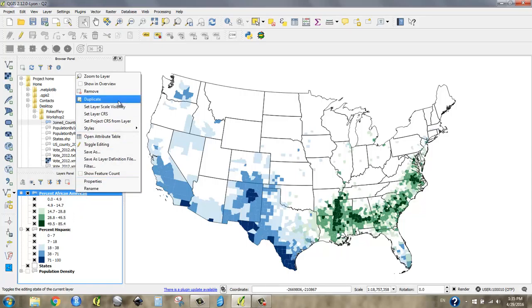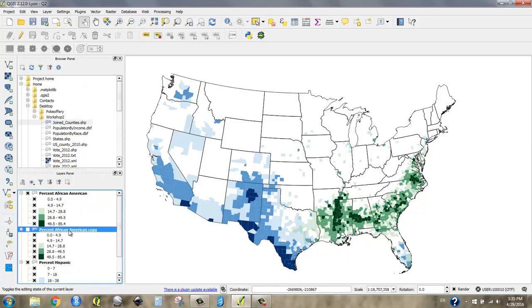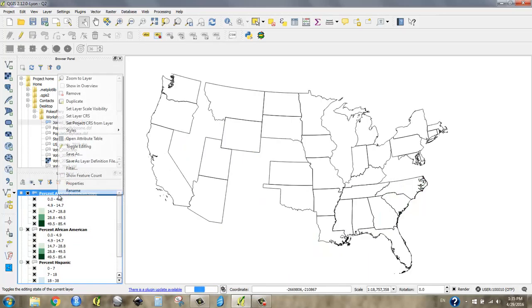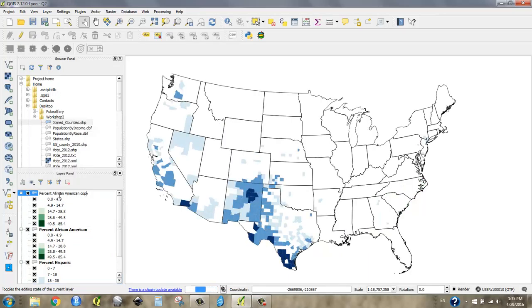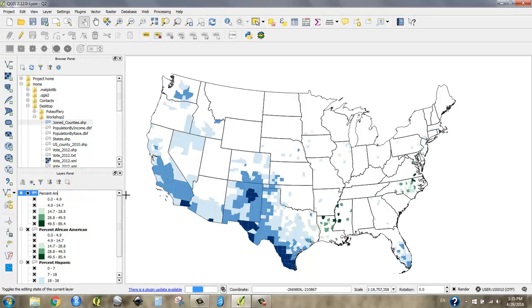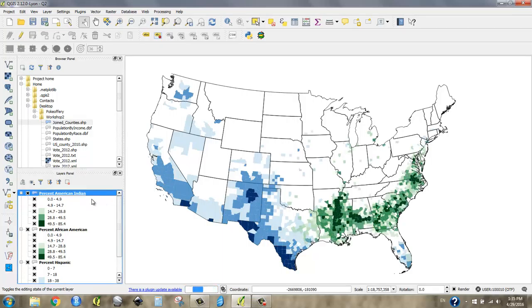So for instance, I hit duplicate, and then I always rename my layers so that I can keep track of them. So this is my duplicate layer on top, and I'm going to rename it percent American Indian, and so now I'm going to change the percentages for this and choose another color, and I'll see you in a moment.